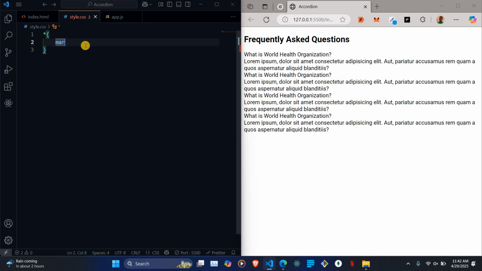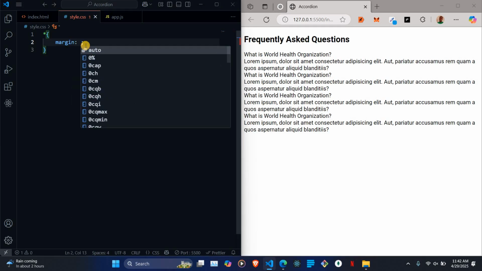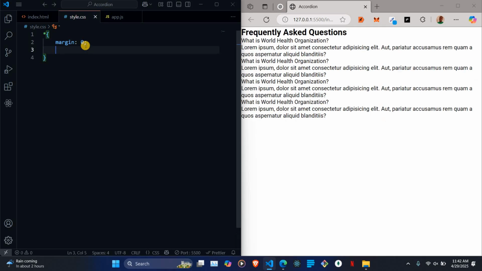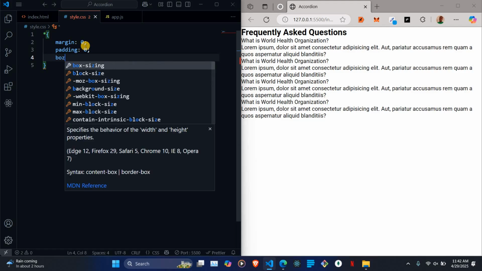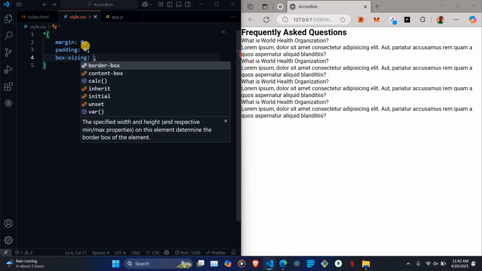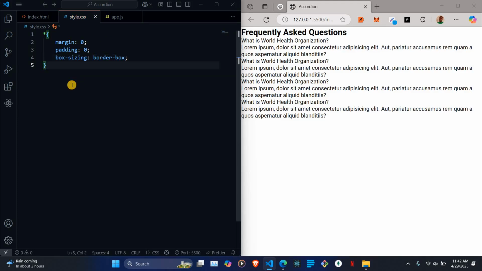So this is what I normally do. I set my margin to be 0, padding to be 0, box sizing a border box. So this is just like a custom design I normally do before I start designing.